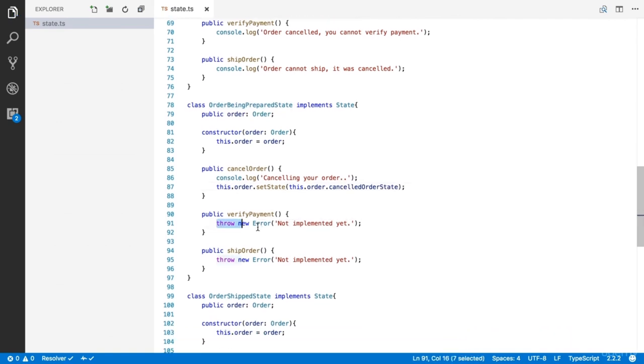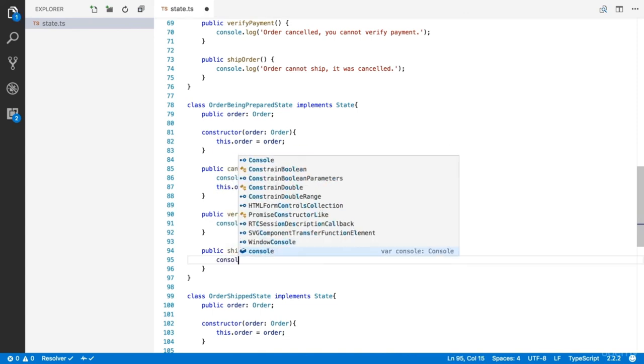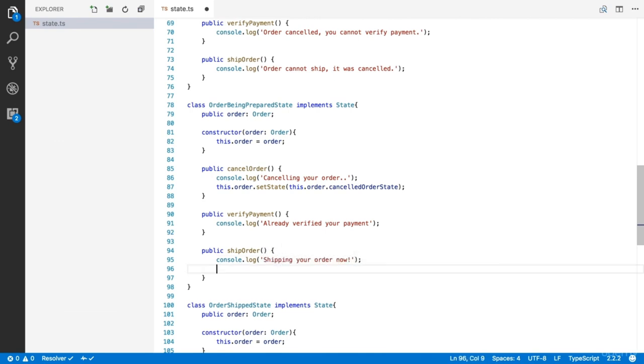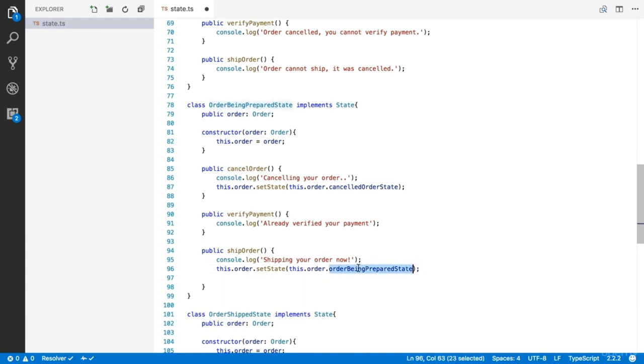So for verify payment, we cannot really verify our payment because we've already done that at this point. Already verified your payment. And when our order is being prepared, we can of course ship it. So we're going to say shipping your order now. And then we're going to move the state along. We're going to say that the order is now in the order shipped state.